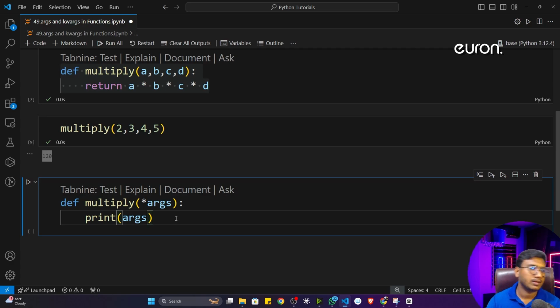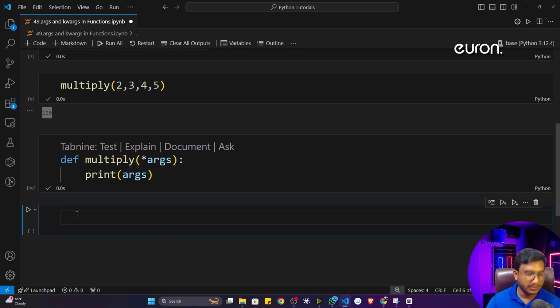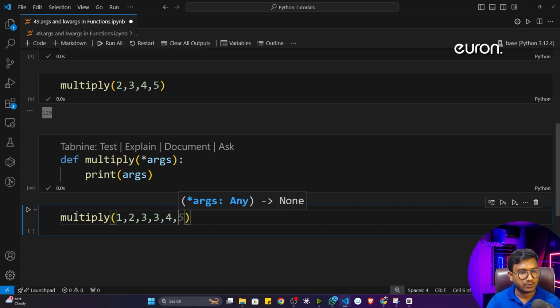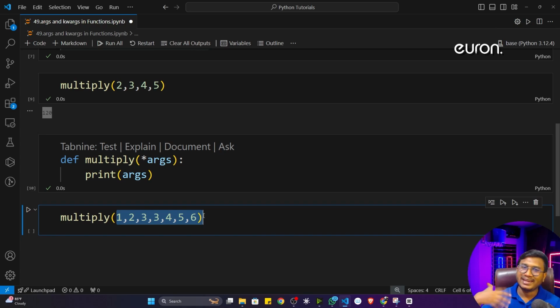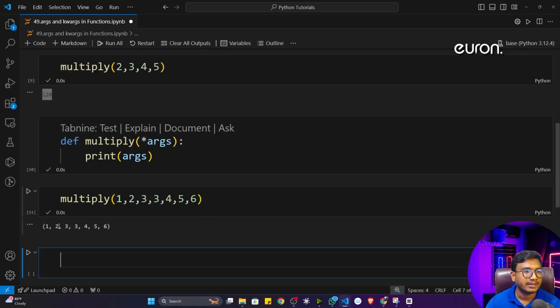Now if I execute this code, now let's say I call my multiply function, and inside that, let's say I pass any input, let's say 1, 2, 3, 4, 5, 6, and so on. That means there is no count. I can pass any number of inputs. It's up to me. Now if I execute the program, you will see what will happen.